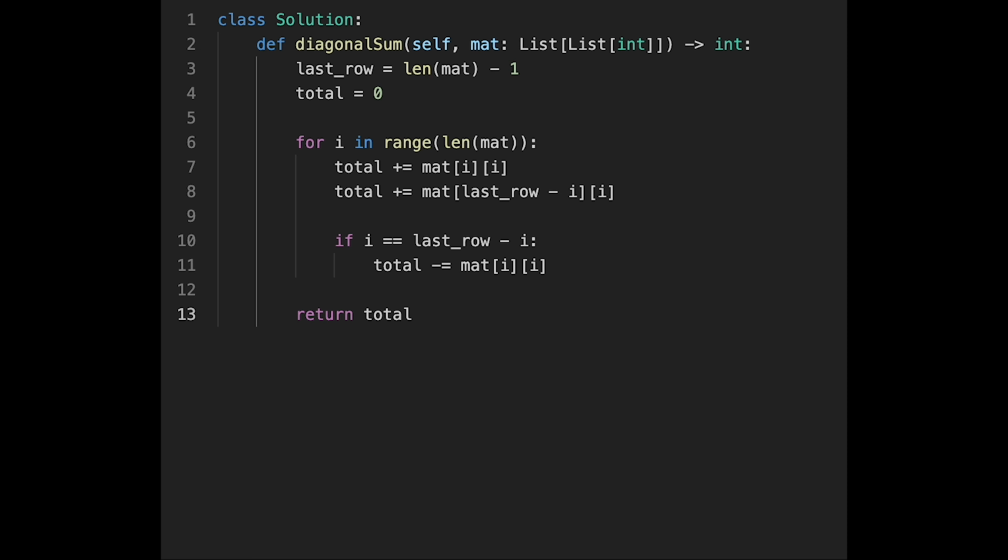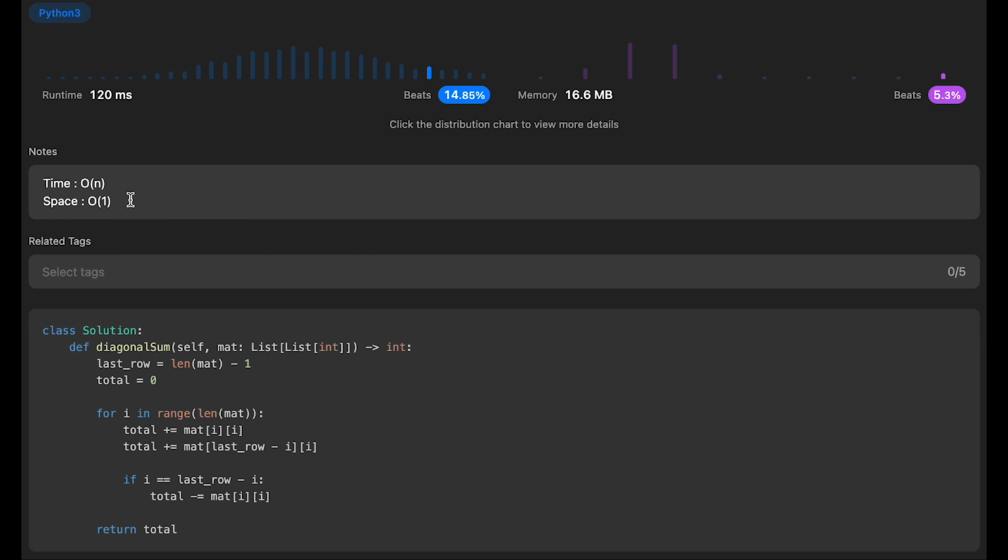Yeah, so let me submit it. Looks good. The time complexity of this solution should be order of n, where n is the horizontal or vertical length, because we iterate through the matrix with a single loop over the vertical length. So that's why time complexity is order of n. And the space complexity is O(1), because we don't use extra data structures, just last row and total.